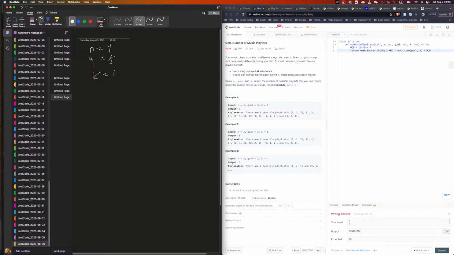Say 1 does not repeat. And then you can say 1 repeats once. Or you can say 1 repeats twice. How do you handle 1 repeating twice? Well, you can say the first time has to be here, and the second time has to be here.